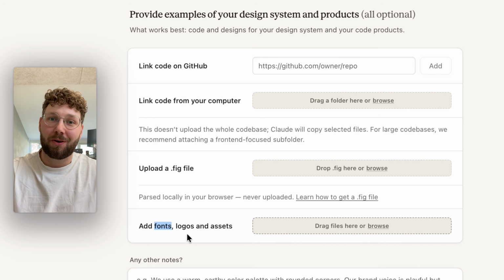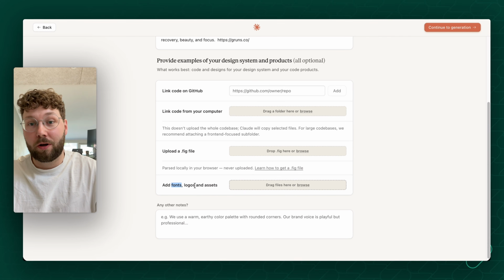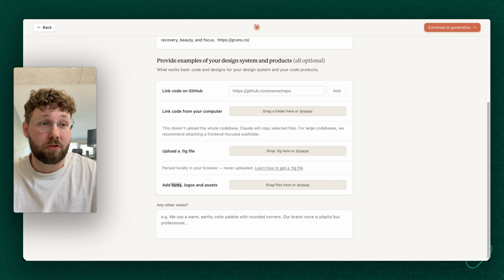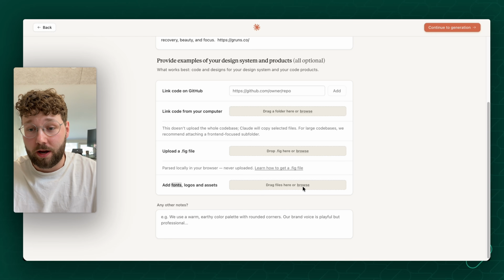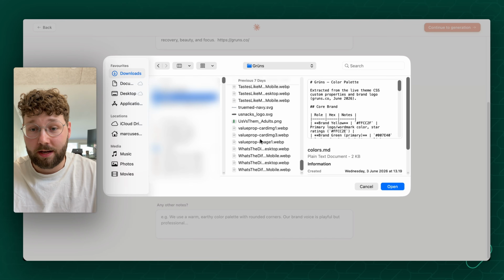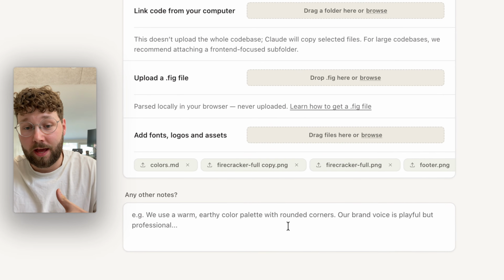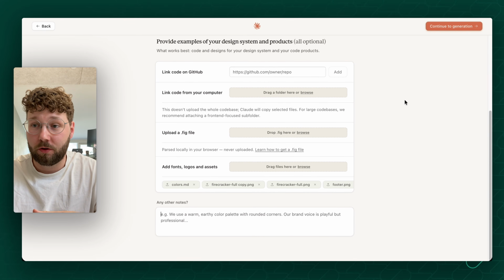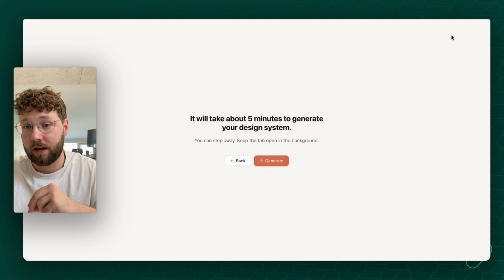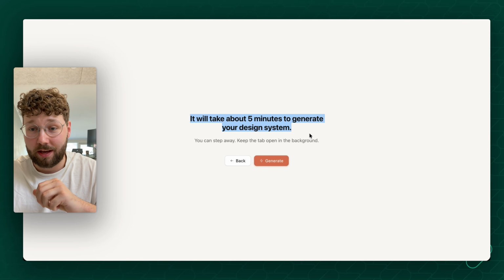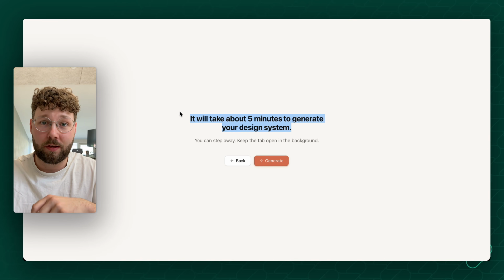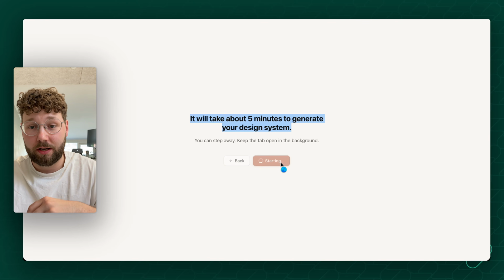Because I don't have access to all of these things for Grunes, what I've done is I've just created a small folder here where I'm going to upload some assets from that. So I'm just going to add in all of these files to Claude. Then you can add other notes here. This is up to you, but I'm just going to click continue and generate. This can take a couple of minutes as Claude says here. So I'm just going to click generate and then come back to you as soon as it's done.